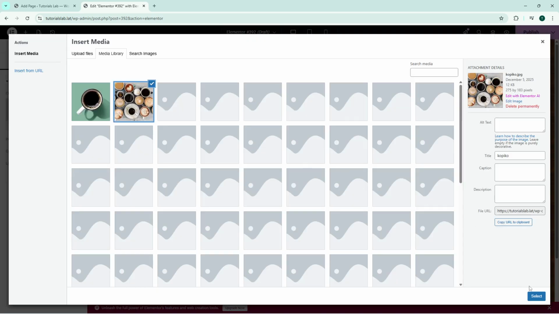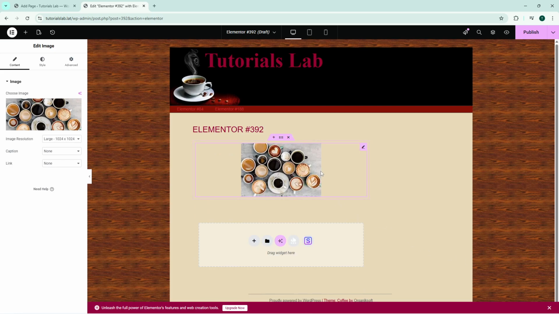This undo function isn't limited to just images. It works for any action you take in Elementor, whether you're adding text, adjusting colors, moving sections around, or changing layouts. It's an incredibly powerful tool that gives you the freedom to experiment with your design, knowing you can always step back if something doesn't work out. And that's all there is to it. You've now learned how to effectively use the undo function in Elementor, giving you complete control over your page building process.